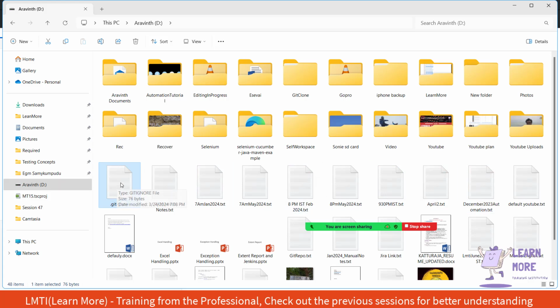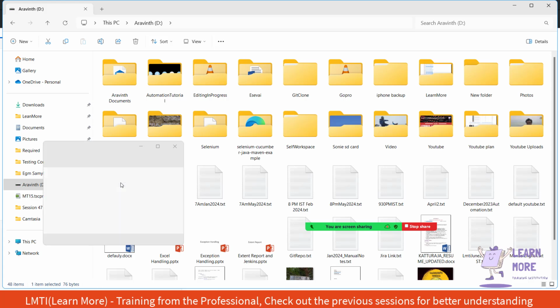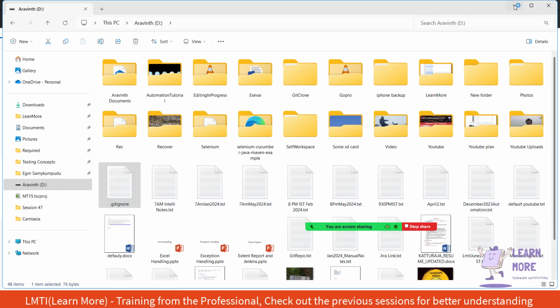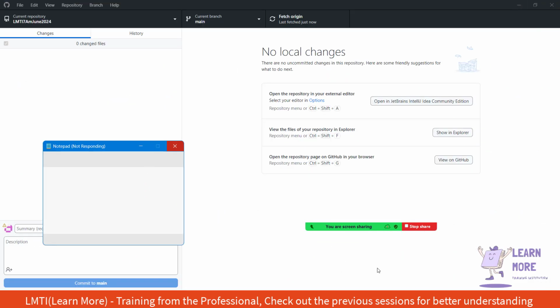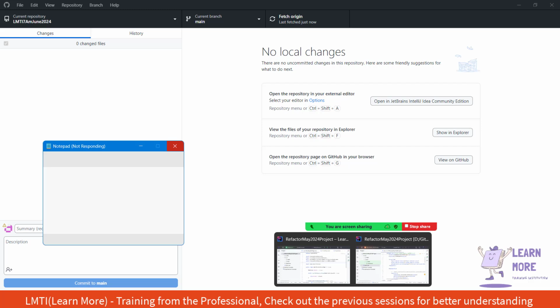Okay, so we should add this file called a .gitignore. Basically, in your project, they will be adding it by default. So what is the need of this .gitignore file? The need of the .gitignore file is to ignore the temp files.